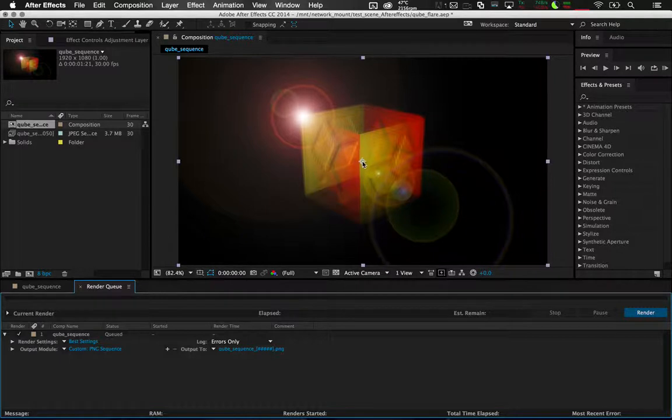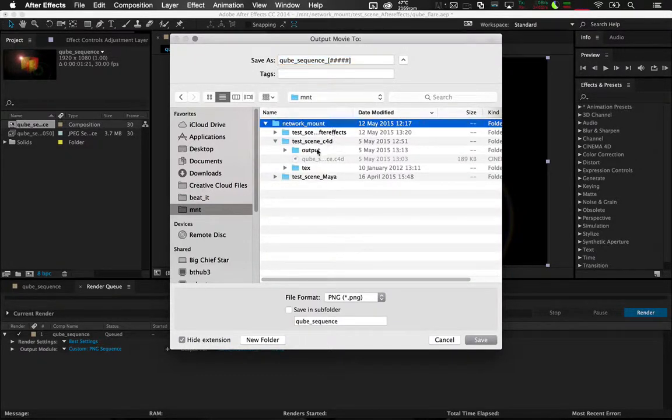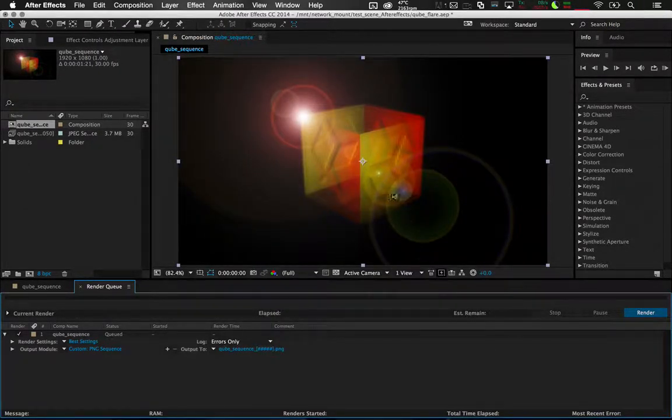What's very important when rendering on network machines is to ensure that all of your media is available on a network share. It's also very important when working with After Effects to ensure that any fonts or plugins that have been used in your scene are also installed on the workers. You can see here my output has been set to a network location. And also, my scene resides on a network location.